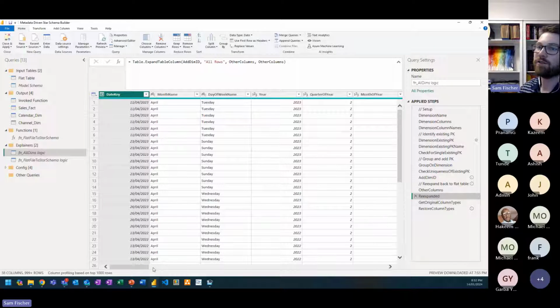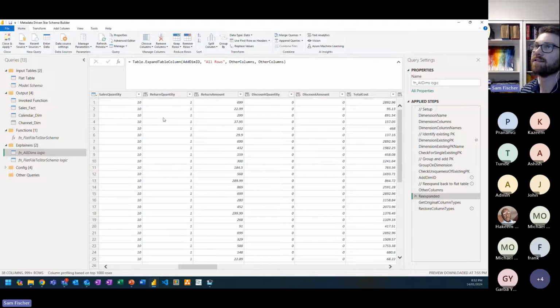But one of the challenges with getting to this point is that if I scroll across here, I can see that for all my columns that aren't related to the calendar, I've got this ABC123 icon here, which means that I've stripped away the data types for these columns. So I need to restore those so that I don't lose anything along the way.